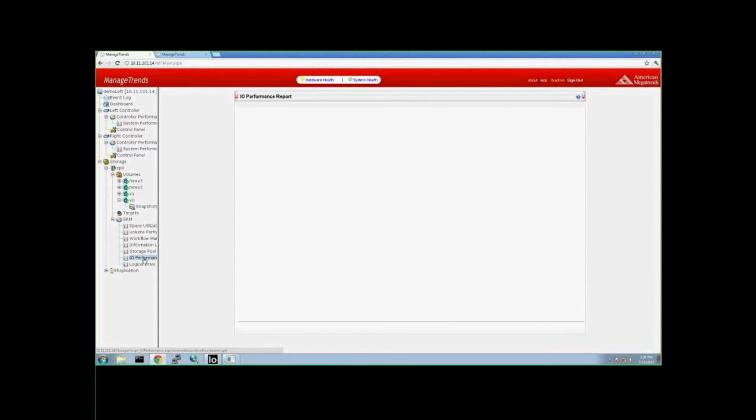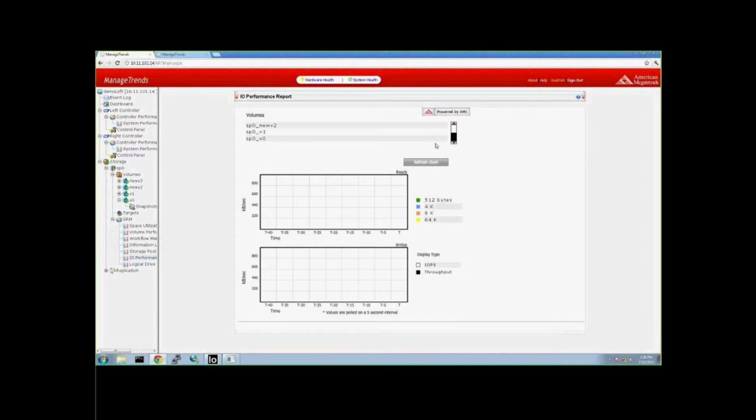I/O performance, what we'll do is go down to our V0, which we're logged into, and we can actually see the 4K blocks that are coming across. This is 67% random reads and 33% random writes, so this is perfectly in line with the test that's running right now. And then we can also see this on an IOPS basis, which will automatically change for us.